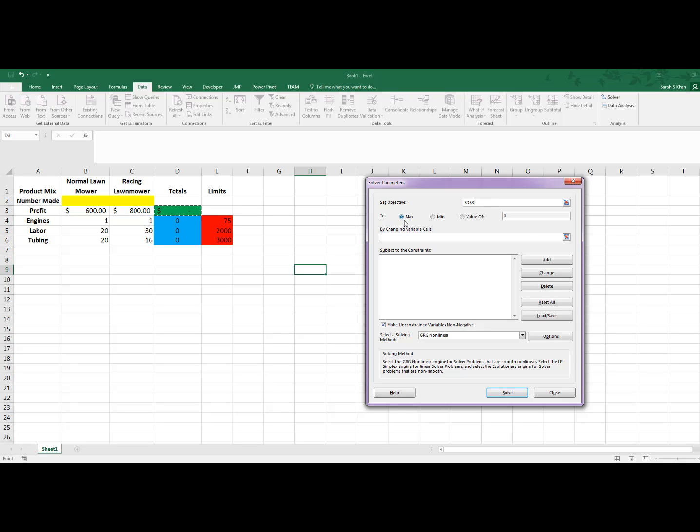Along with that, we also have to tell Excel what we are interested in doing to our objective function. To do that, we have to have our understanding of our problem. In this particular product mix problem, our overall objective was to maximize profit, where the profit is contained in our objective function. So we are going to select max, which will tell Excel that we want to maximize the value in our green cell, which is the objective function.